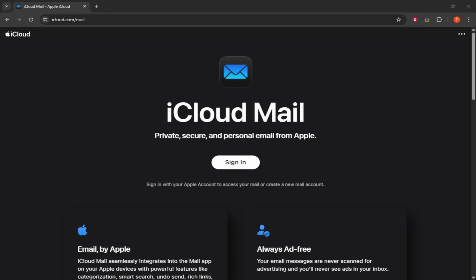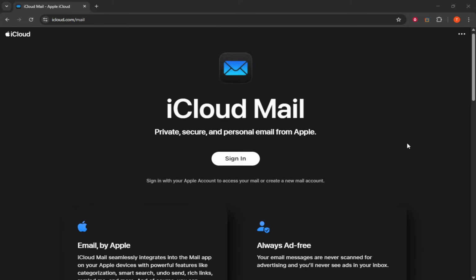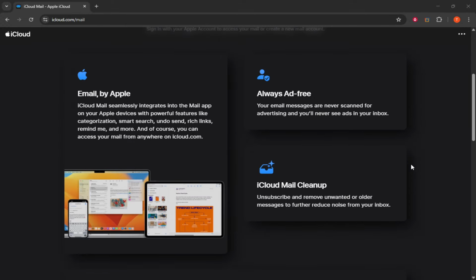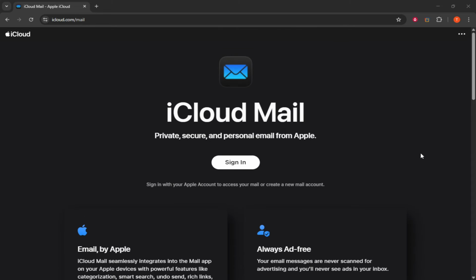In today's video, I'm going to teach you how to create an iCloud email address. By the end, you'll know exactly what an iCloud email is, where to set it up, and a few important tips so you get it right the first time. First, a quick overview of how iCloud email works.